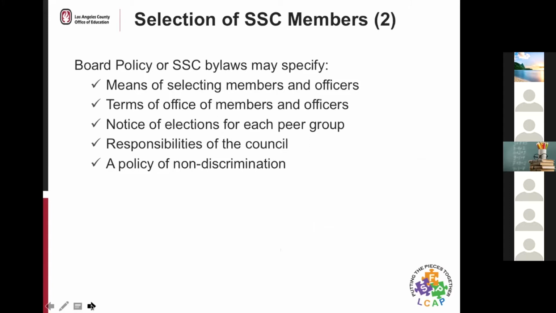So I've noted a number of instances that should be addressed in your bylaws or district policy. And here are just a few other examples of things related to the selection of school site council members that you may want to consider addressing in your board policy or school site council bylaws. So what is the process that will be used to select school site council members and officers? How long will school site council members and officers serve? So for example, is it a 2-year term for members and a 1-year term for officers?